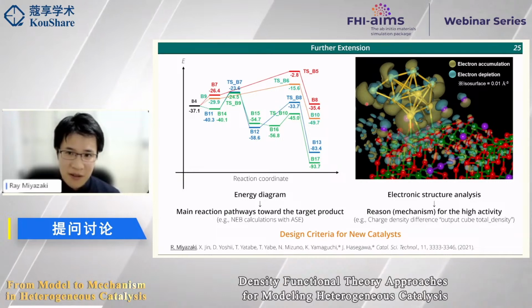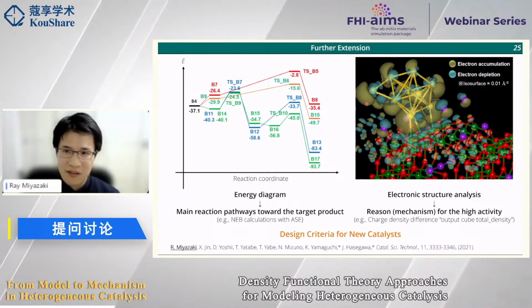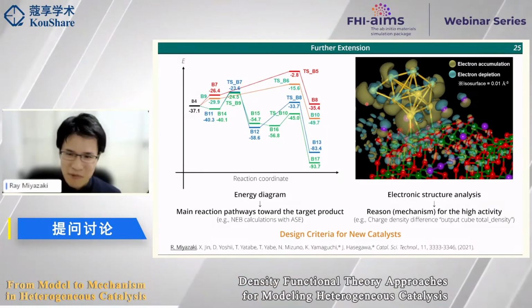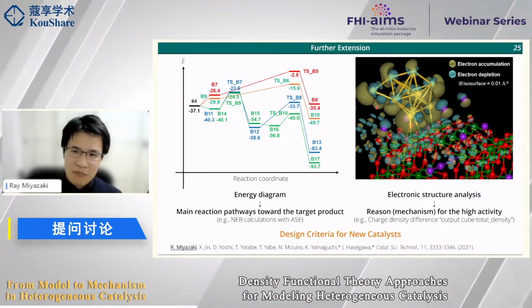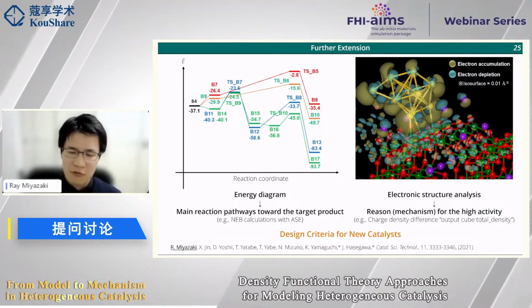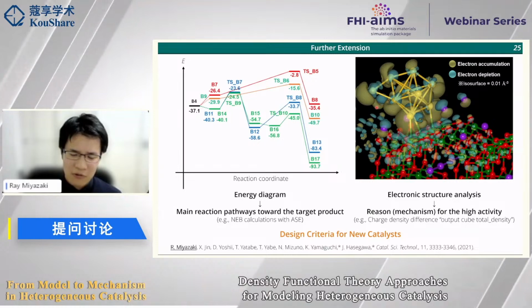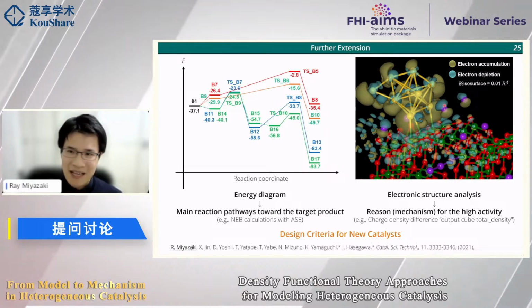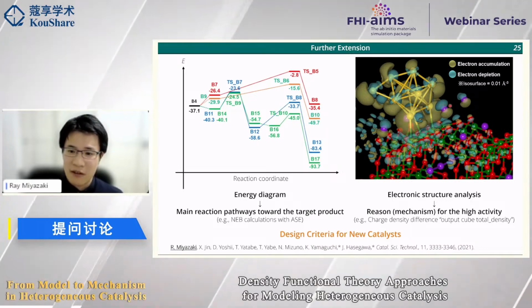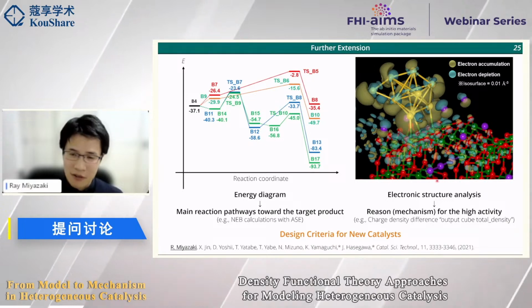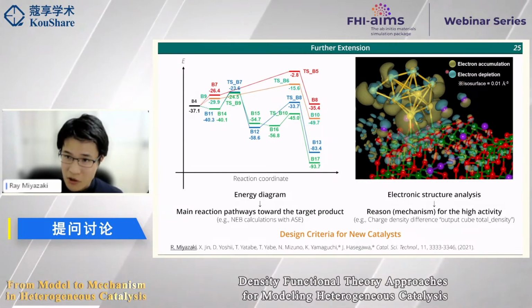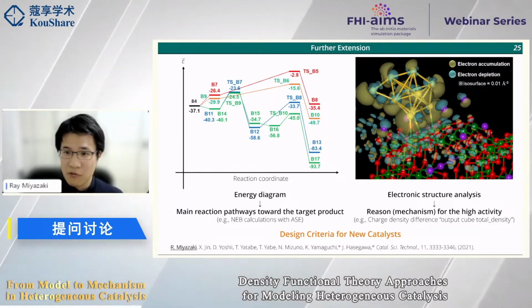But an important point is that there is no gold standard for charge analysis, because it is a rather artificial analysis. In my opinion, even with Hirshfeld or Bader charge analysis, we need to check the results from different aspects, for example the charge density difference. The charge density difference is a kind of raw data of the electronic structure, just the difference between the interacting system and the isolated system. As you can see here, the yellow region is the electron accumulation region, and the blue area represents depletion.